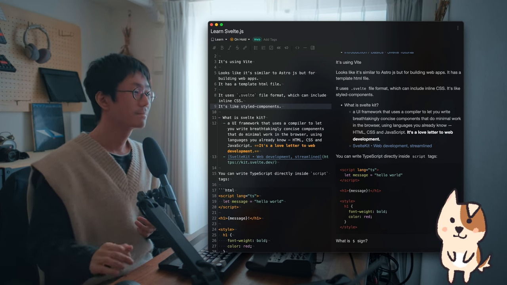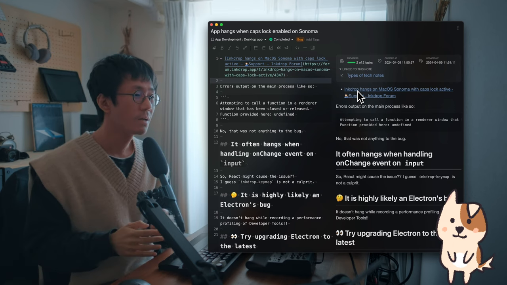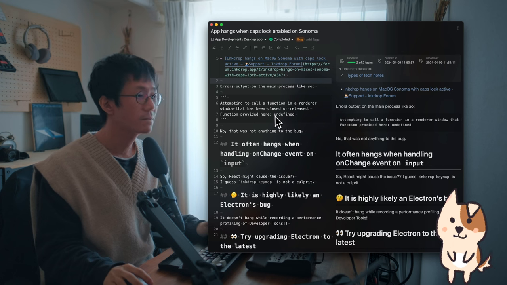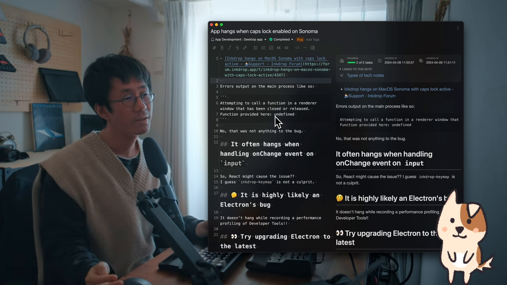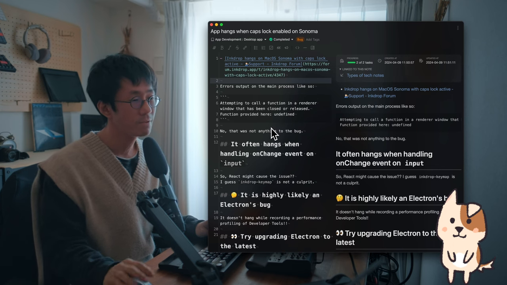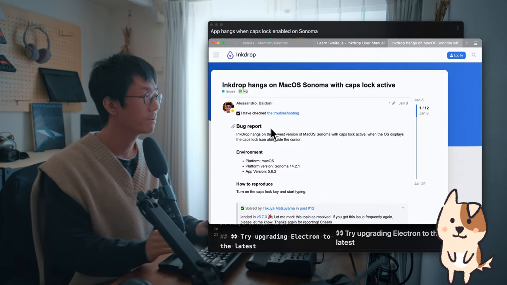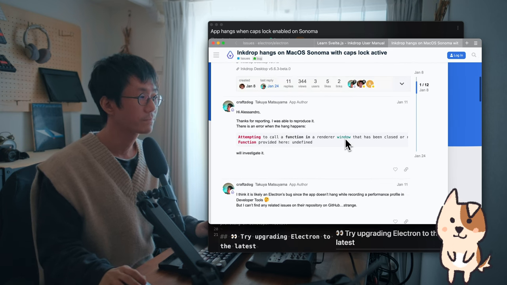Great. Okay, so let's take a look at the next example. This is about fixing a bug where the app hangs on macOS Sonoma under certain conditions. I created this note upon receiving a bug report on the user forum here. So Alessandro reported this bug.